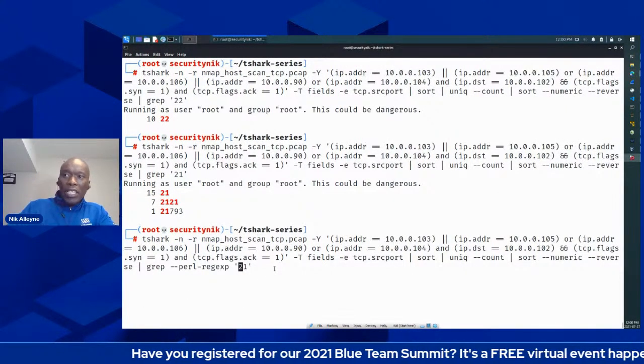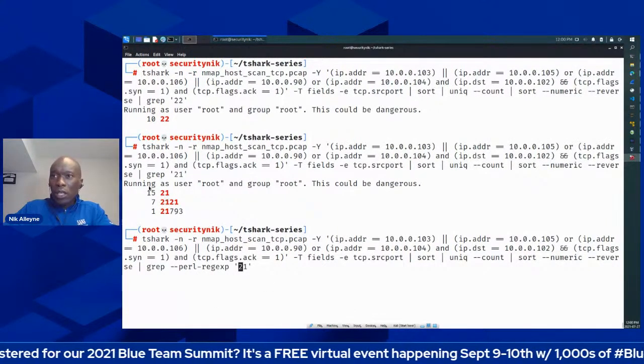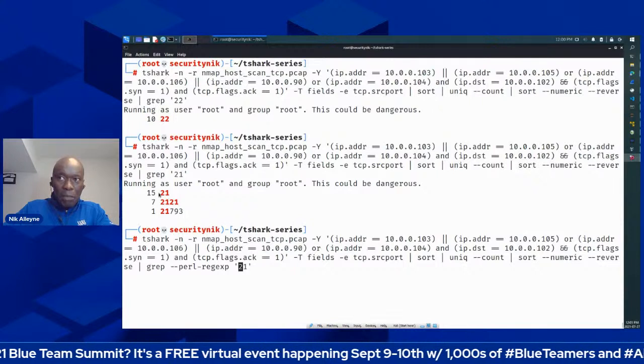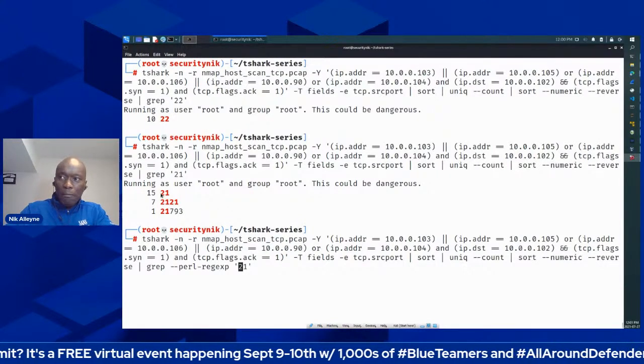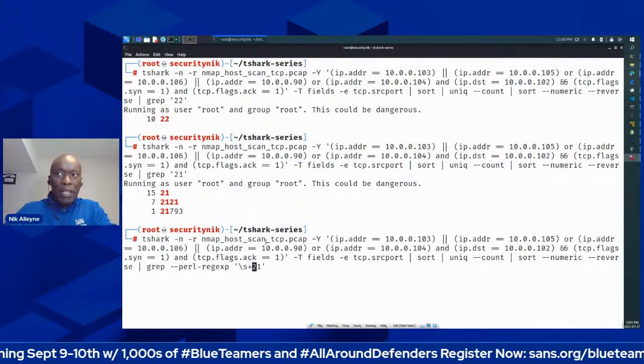So what we want here is basically, we would like to find 21. And in finding 21, we can see here that 21 is preceded by a space. So I can say, right, if it's a space or a tab, give me that.